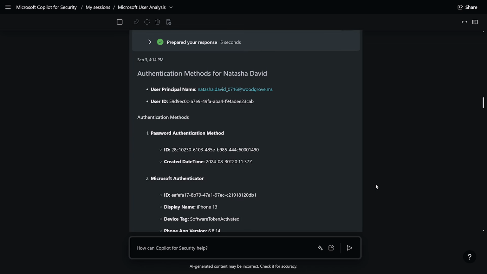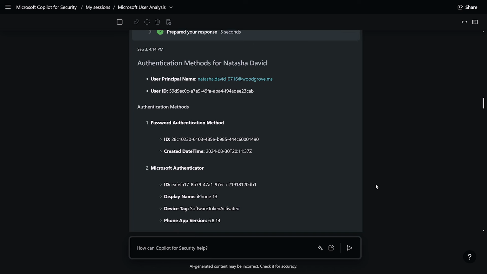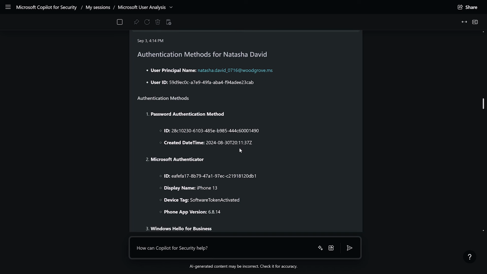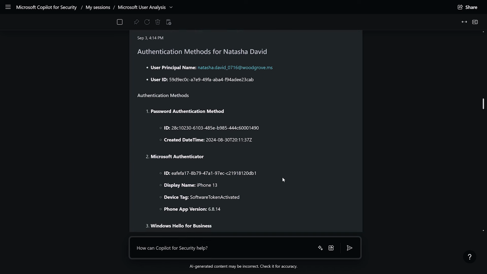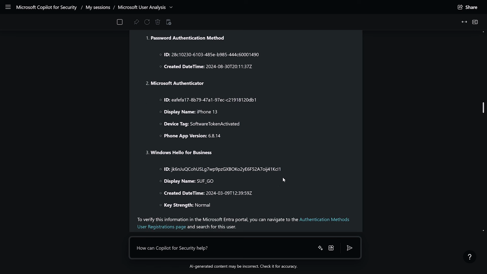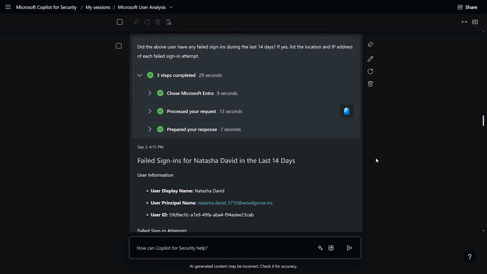Natasha has 3 authentication methods in place: a password that she last updated on August 30th, the Microsoft Authenticator app, and Windows Hello. We can verify all this information through this direct link to the authentication methods user registration page. With the strong authentication methods in place, let's check for any unusual or failed login activity for Natasha.